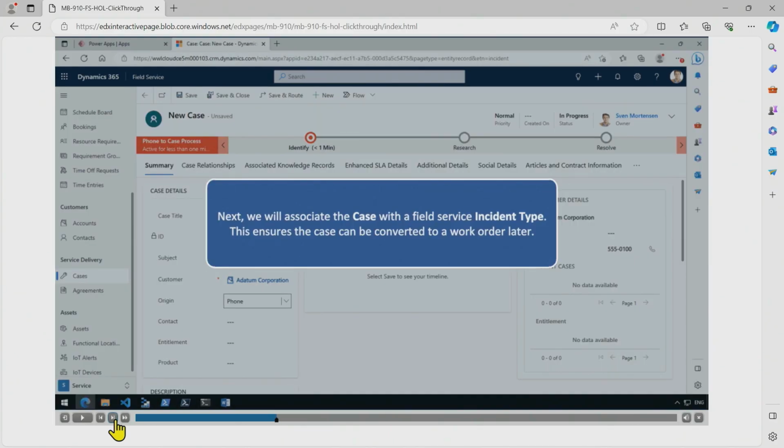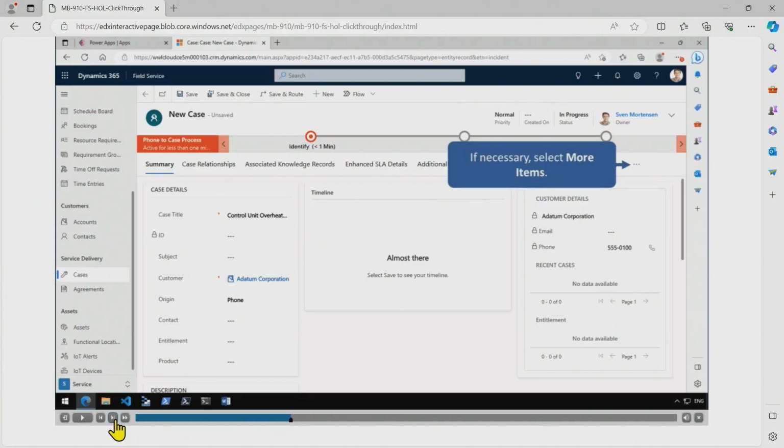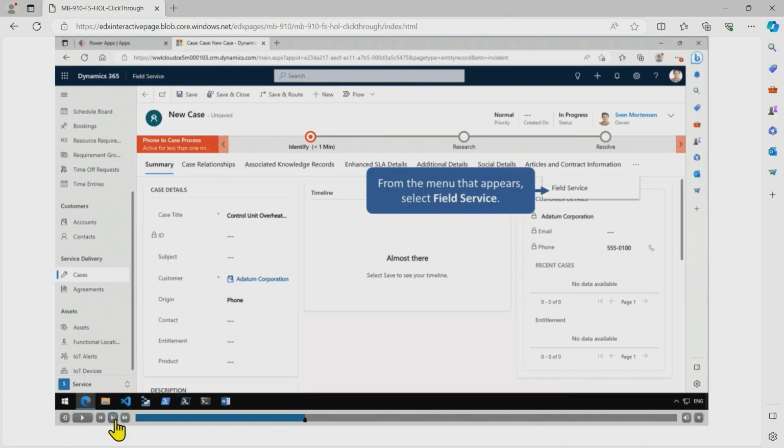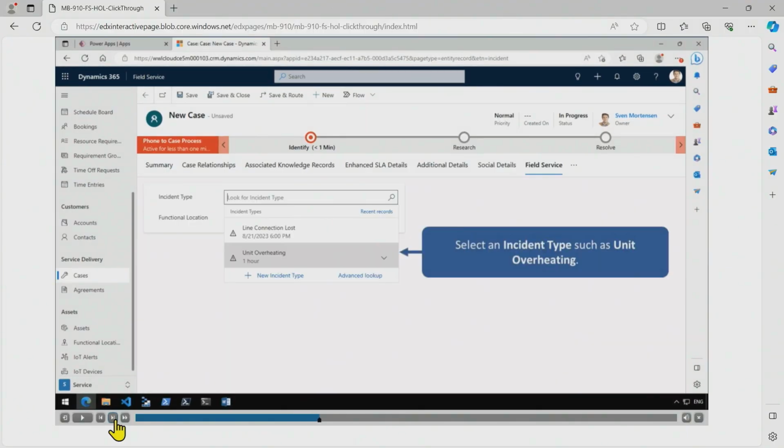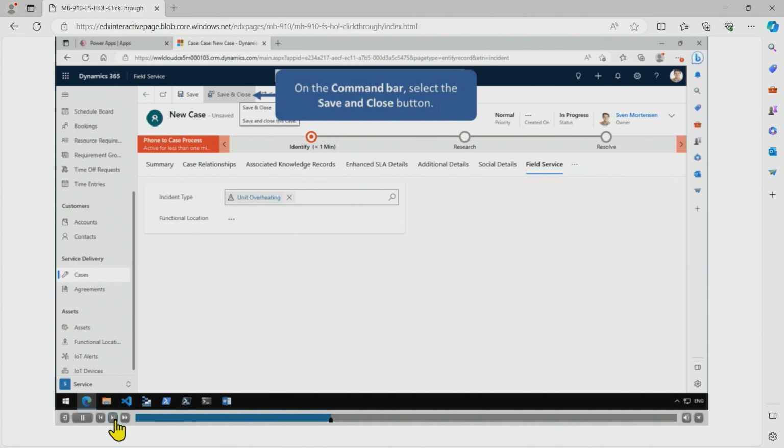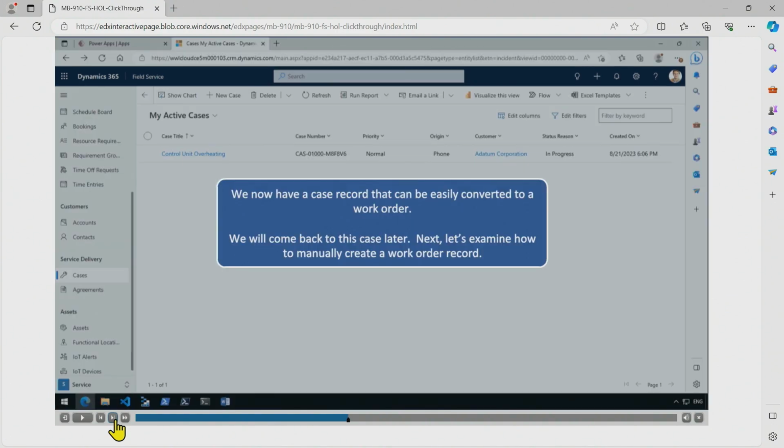We need to associate the case with a field service incident type. This enables us to convert the case to a work order later. Here we select an incident type, which in this case is unit overheating. Now we've created a case record that can be converted to a work order. We'll come back to this later.